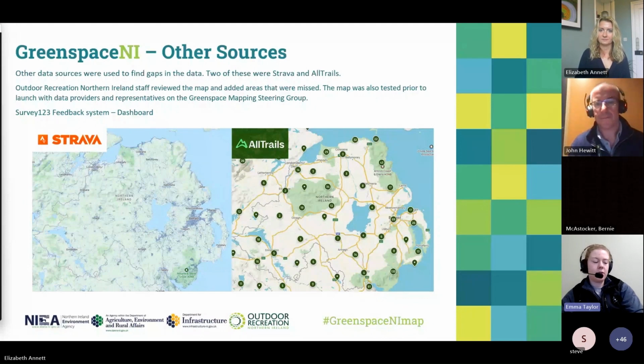So we've also used things like Strava and All Trails to gather data for the GreenspaceNI Map, as well as using staff within outdoor recreation who helped me find data that was missing or sites that should be included. Another one that we've introduced as well is our new Survey 123 feedback system, which lives in the dashboard. So I'll show you a bit about that later on. I think for now we'll just dive straight into it, and I'll hand over to you, John, to talk about the map here.